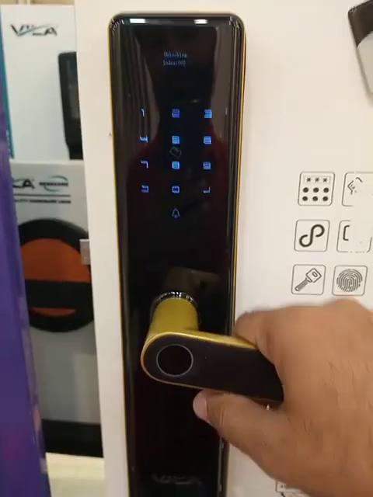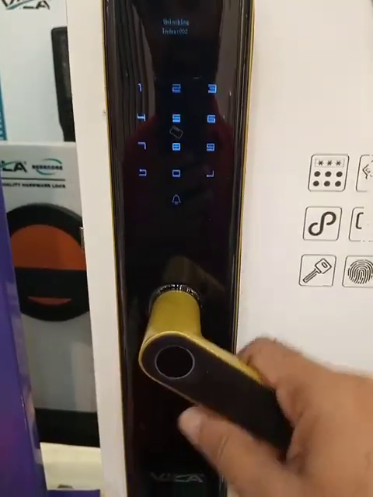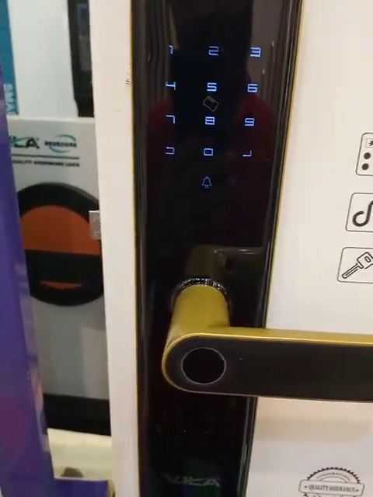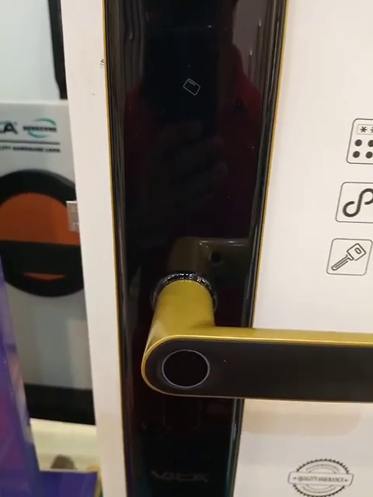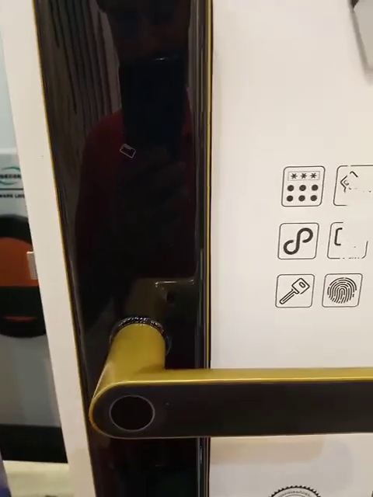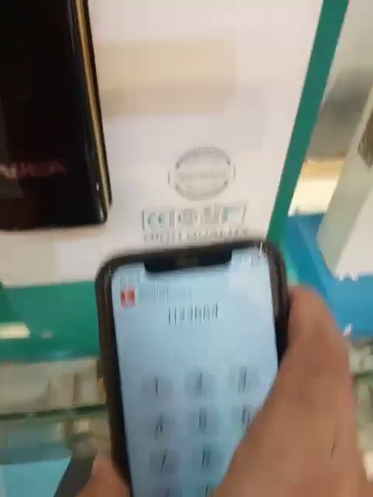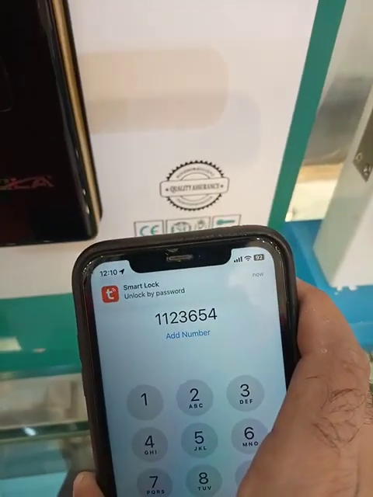See, it's working, and only in the effective time that we generated, in that duration only this will work. See, here we got the notification: unlocked by the password.